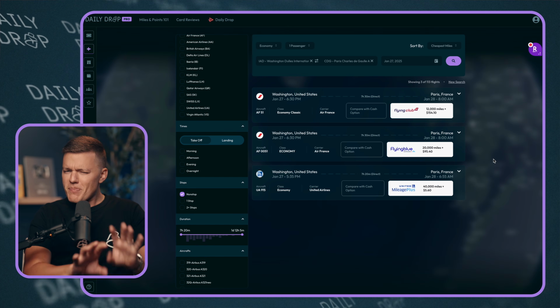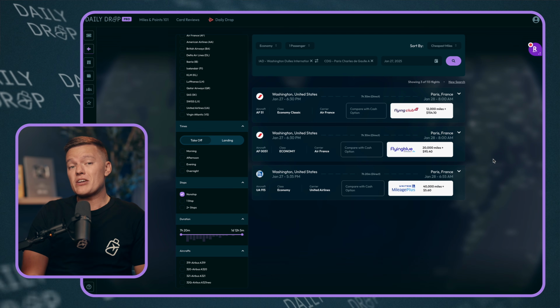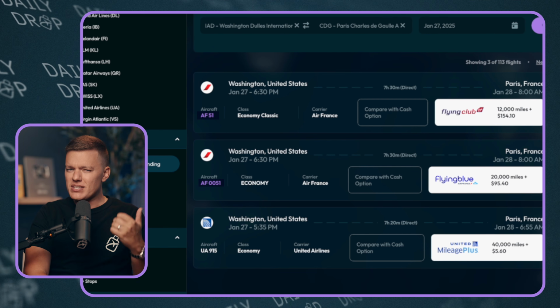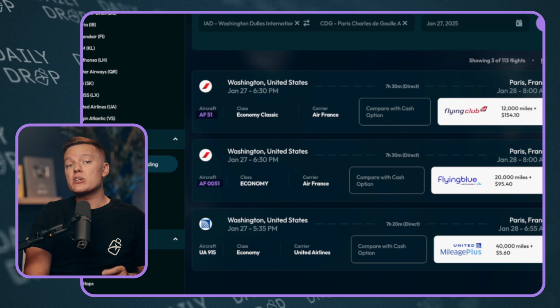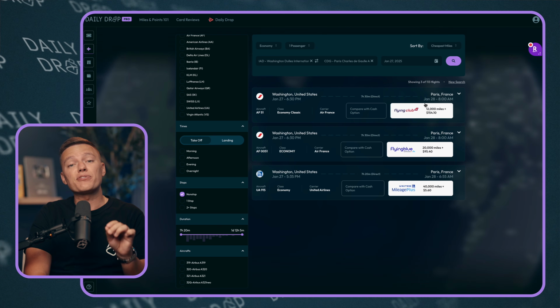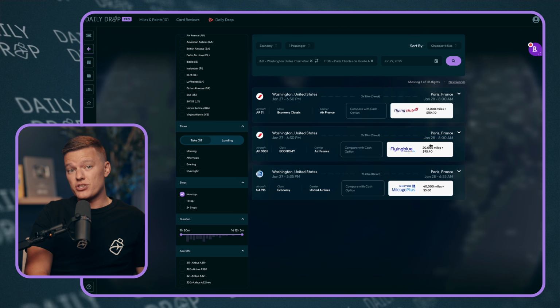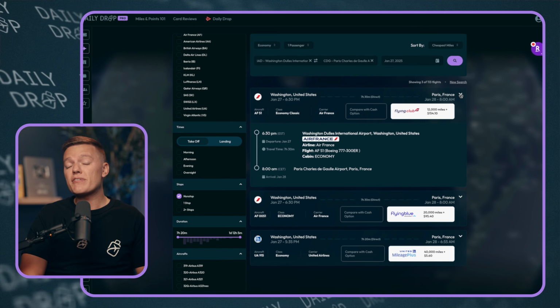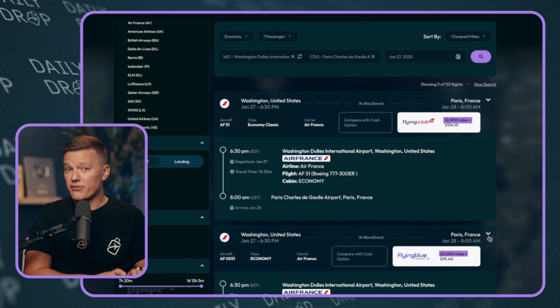And you may not realize this at first glance, but this screen that you're seeing right now is actually a fantastic example of the value that Daily Drop Pro provides. I say that because these first 2 cheapest results are actually the exact same flight, but Daily Drop Pro is telling us that it's actually better to book this Air France flight through Virgin Atlantic's Flying Club program instead of through Air France's own Flying Blue Rewards program. Yes, the fees are about $50 more with Virgin Atlantic, but you're gonna save yourself 8,000 points by booking this Air France flight through Virgin Atlantic, which is something that you otherwise might not know to do unless you had these airline alliances memorized and search each program individually.